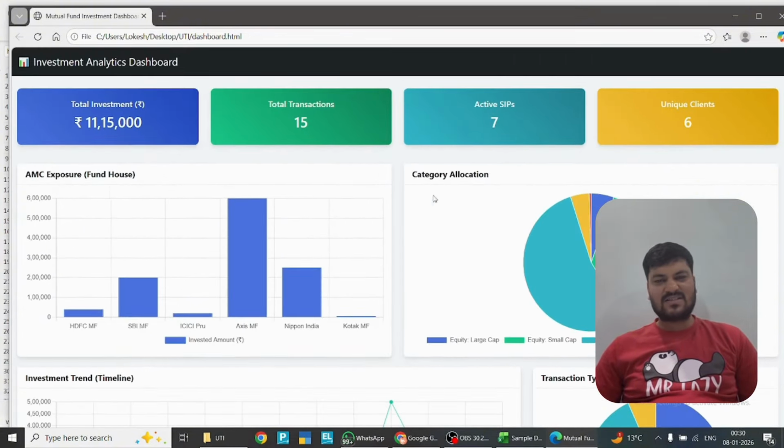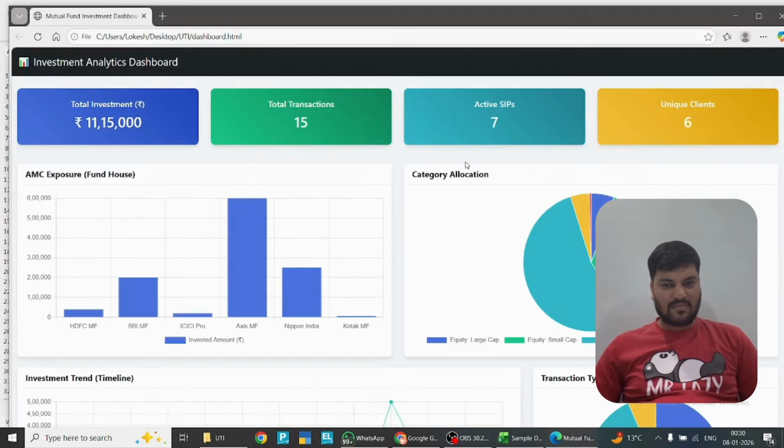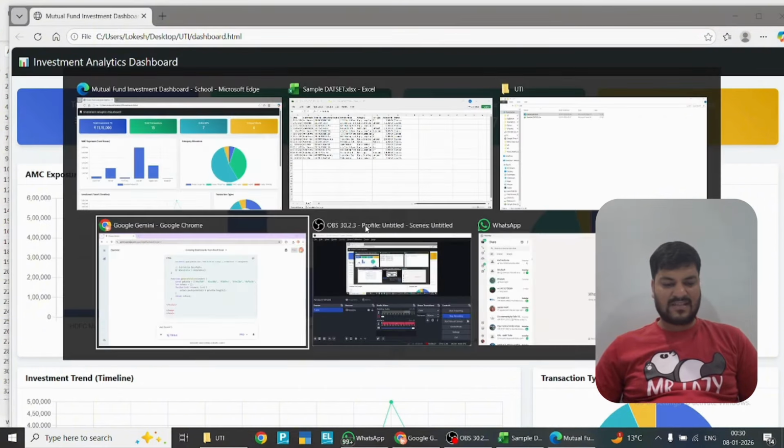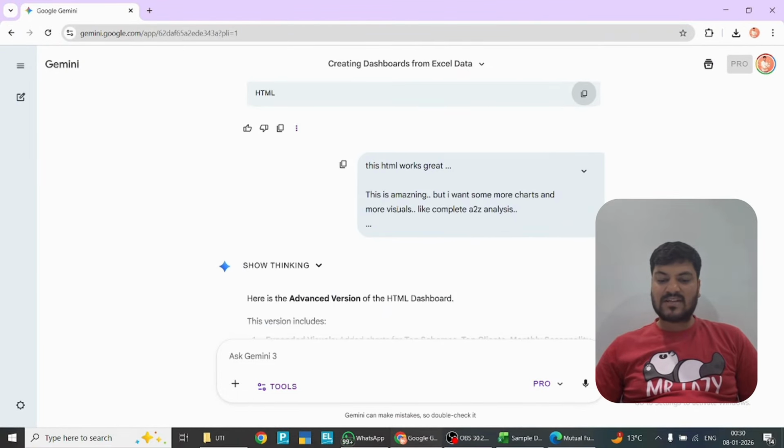And if your data changes, this will change. Suppose I am adding some more data, then what I have to do is simply upload the file once again. Now maybe this is a little less, so what I did is further enhance it. Very simple. The HTML works great. This is amazing, but I want some more charts and more visuals, like a complete A to Z analysis.